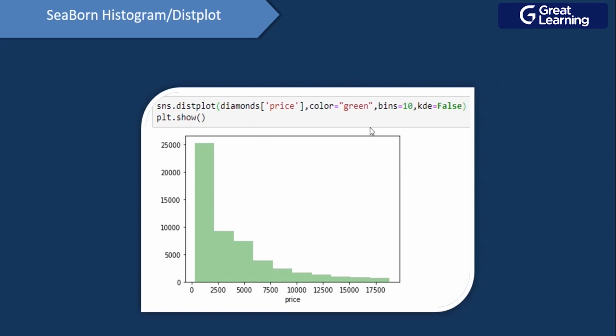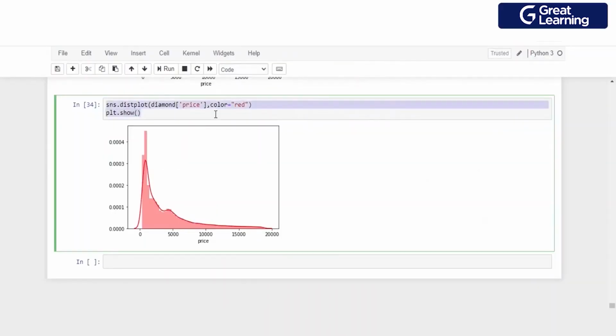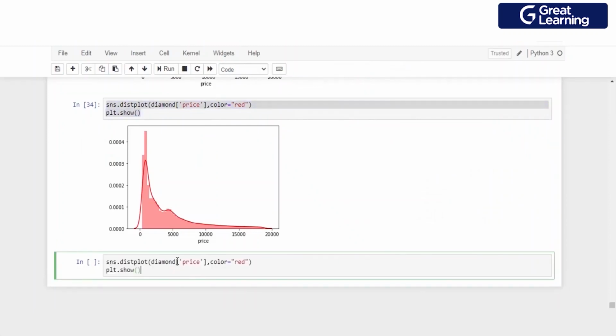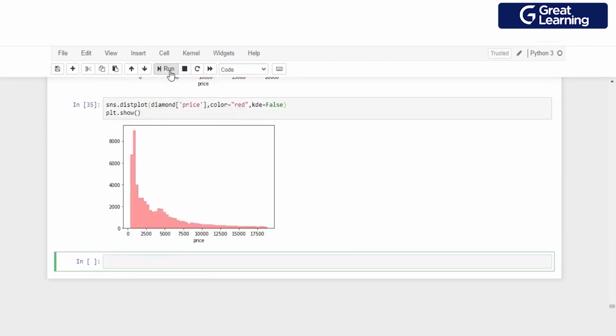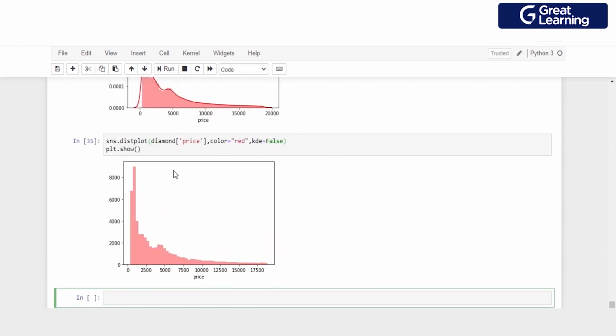And we can also go ahead and vary the number of bins which are present. To vary the number of bins, I'll use this attribute called bins, and over here I'm setting the number of bins to be equal to 10. And I'm just setting the color to be equal to green. I'll select this over here, I'll paste it, and I'll set KDE to be equal to false. And when I do this, you would see that I have only the histogram without the frequency curve.